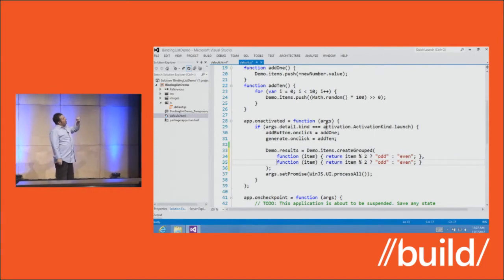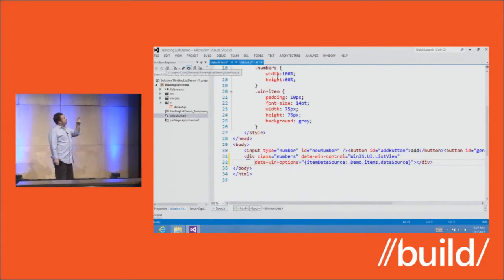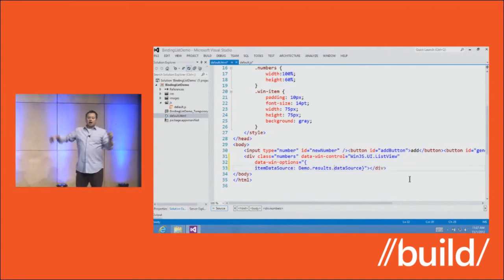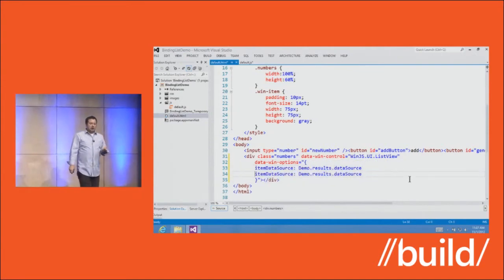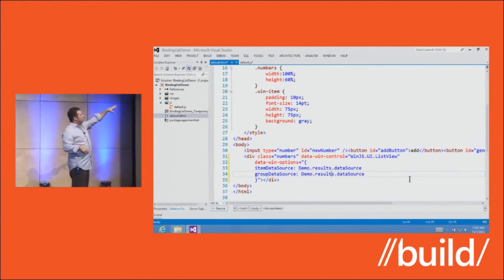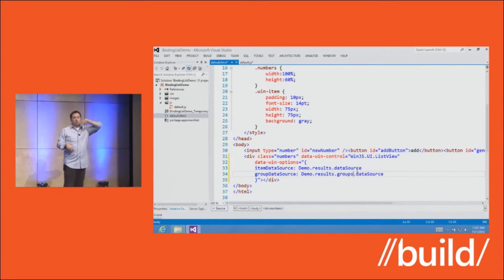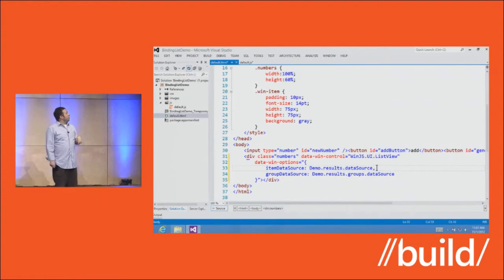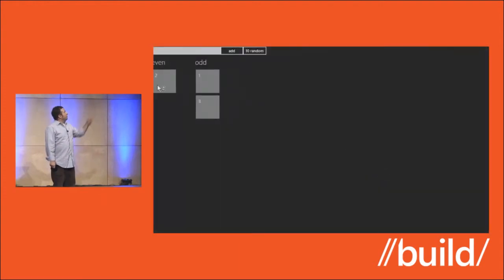Now we have one more thing to do in the HTML, which is change the data source. There are 2 data sources you can set on the list view. One is called the items data source, and that's the main set of items. The other one is the group data source. Conveniently, when you group the binding list, it puts both of those things together. demo.results.dataSource is the items, and then it has a groups property hanging off it, which is also a binding list. So we can wire those 2 things up. And in theory, when we hit F5, we now see odd and even items.